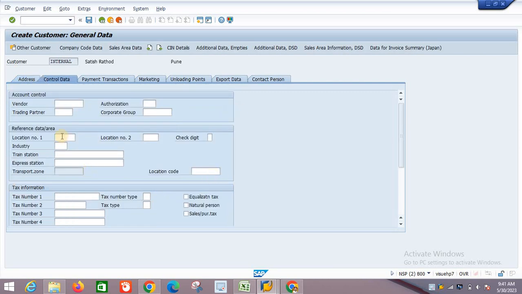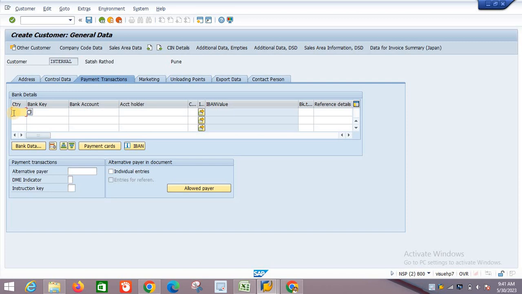In the control data, all the tax related information is there, like who is the vendor. Sometimes a customer acts as a vendor and a vendor acts as the customer, trading partner. That much is not important. Probably the FICO consultant will look into this field. Then payment transaction. In the payment transaction, we have the bank details of the customer. What is the bank key? What is their bank account? Who is the account holder and all.